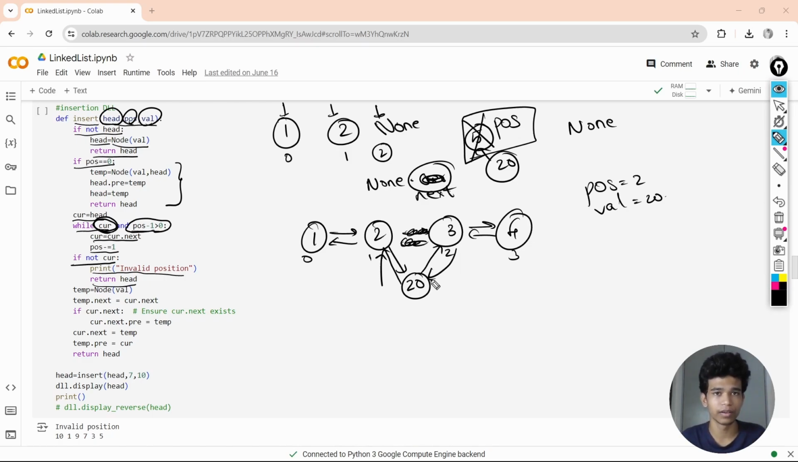This is the way we obviously do, right? Now see here, so where should I stop? I should stop at 1. If I ask for position 2, I stop at 1. That's why we are using position minus 1 is greater than 0. I clearly stated this in the previous video, but I'm still doing a recap.